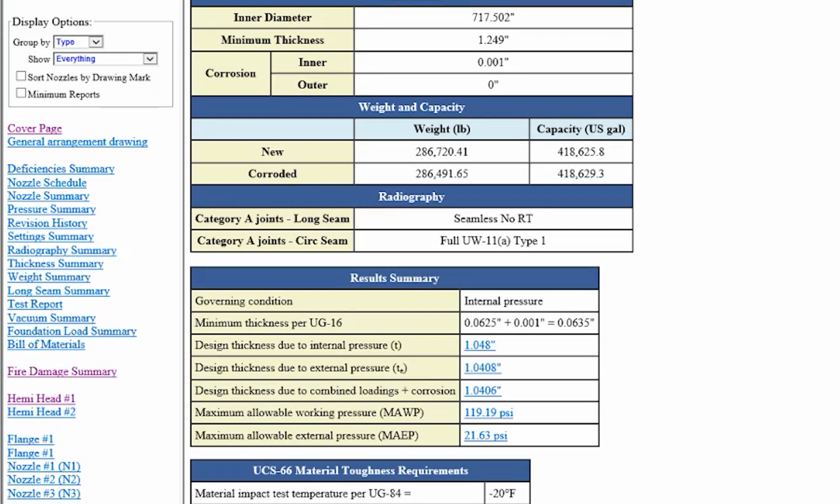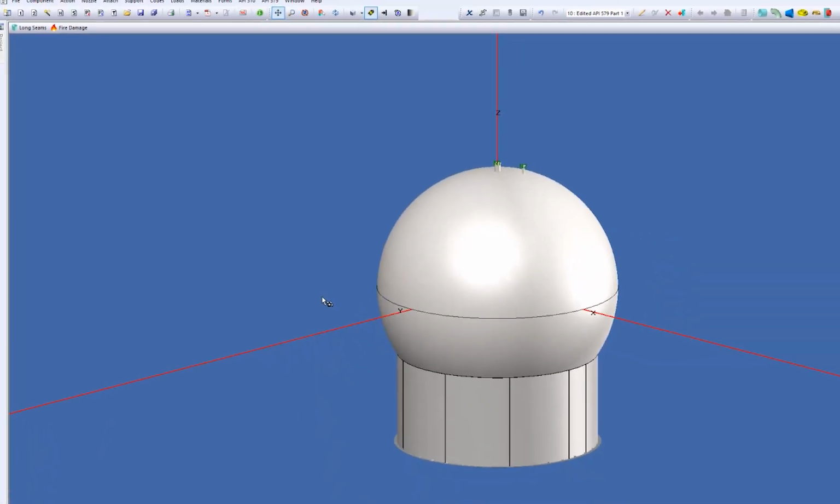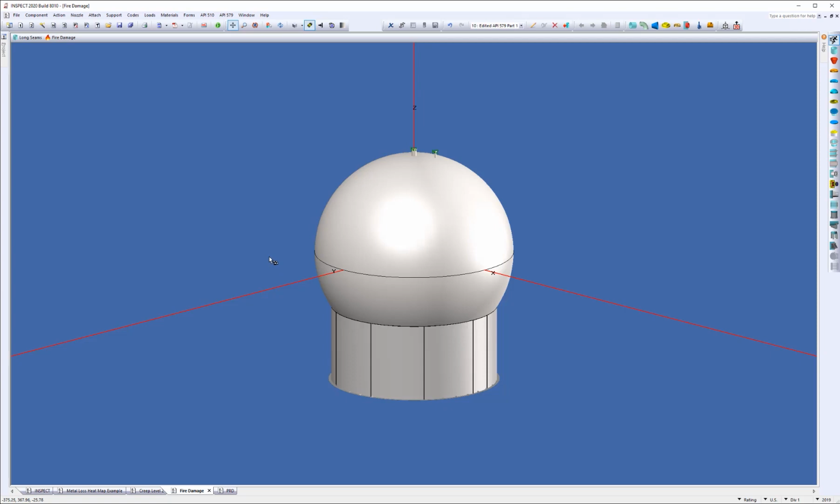And this is where we saw very commonly with customers where they would come up with user-defined materials and rerun the code calculations based on those new allowable stresses. Inspect now just does this for you automatically based on that Brinell hardness reading that you've taken in the field as well. So that's been included for you for this build. So again, the fire damage level one and level two are now available for you.